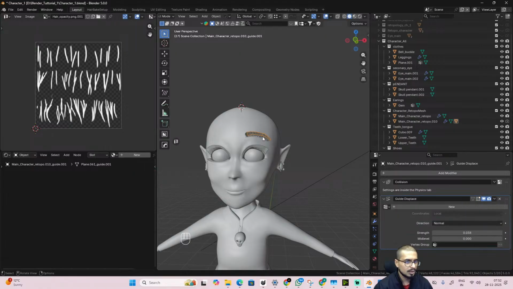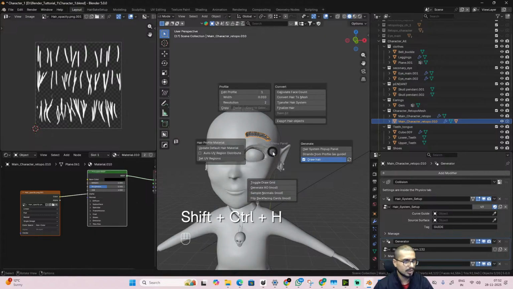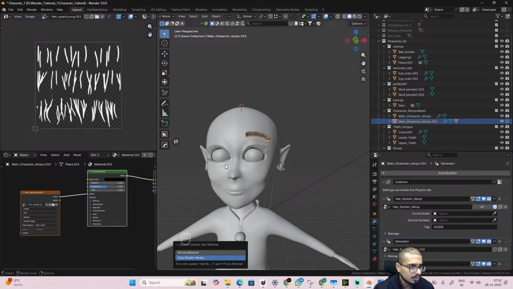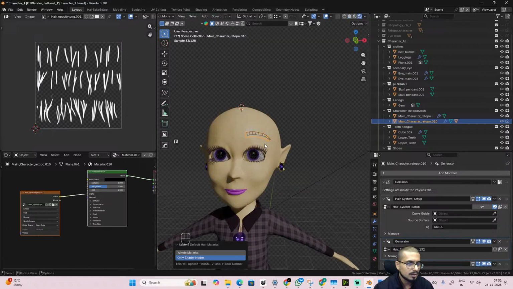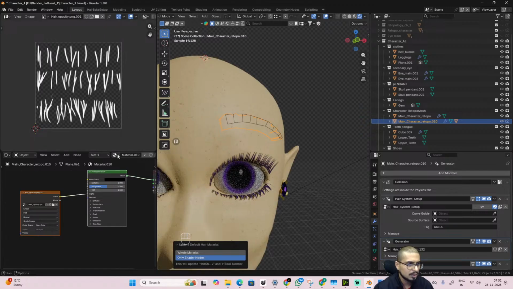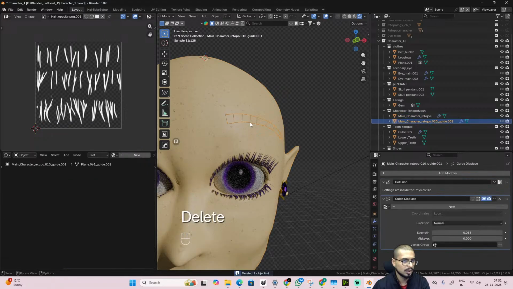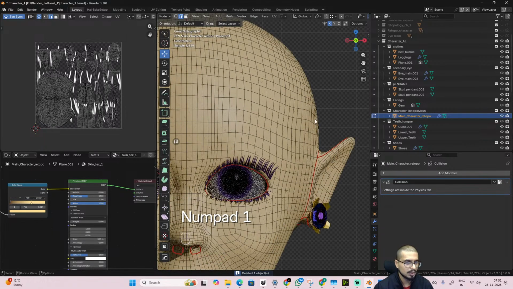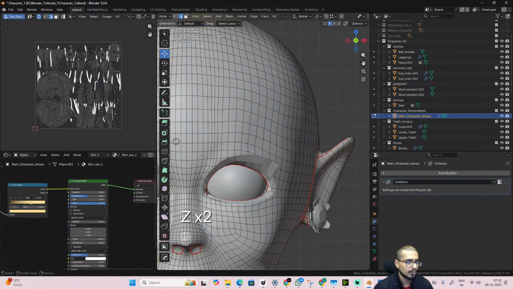I'll quickly reset the material, Control Shift H, and update material, only shader node. Okay, and let's check. Okay, still nothing is visible and the material is not back, so I'll delete this for now. I'll make it again. I guess that would be a better choice. And I'll go to solid viewport.